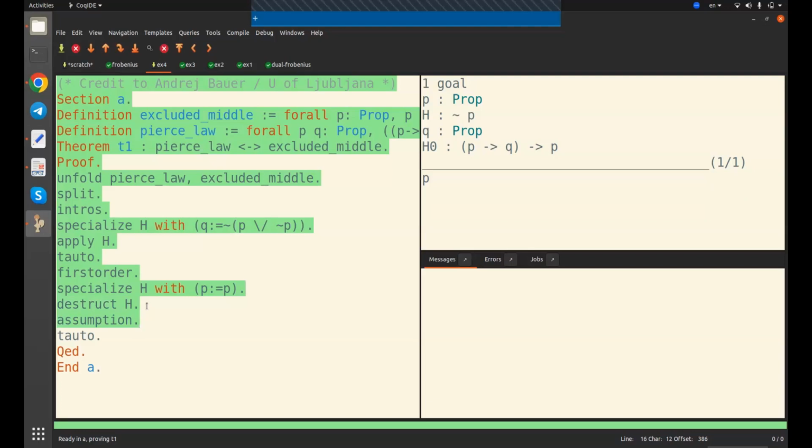In this case, my assumptions are just contradictory. So I think I can even write contradiction and it would work. No, it doesn't work. Okay. But again, it's a tautology at least. So I can write tauto and QED and ante. Okay.